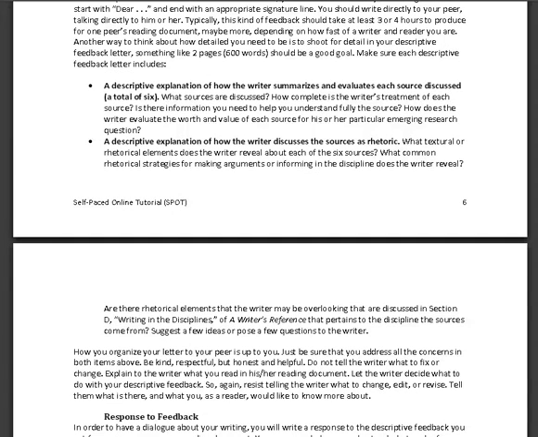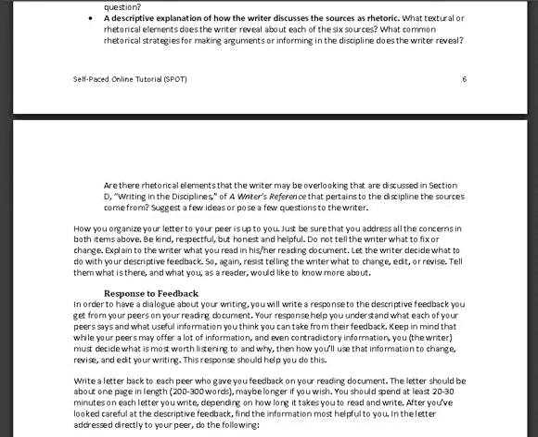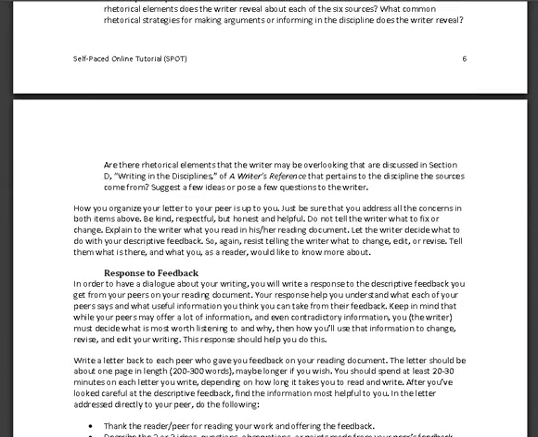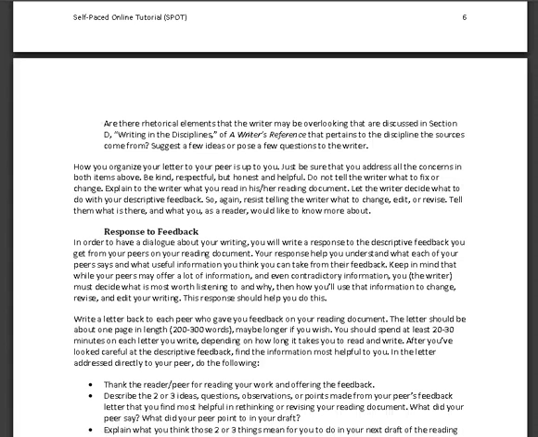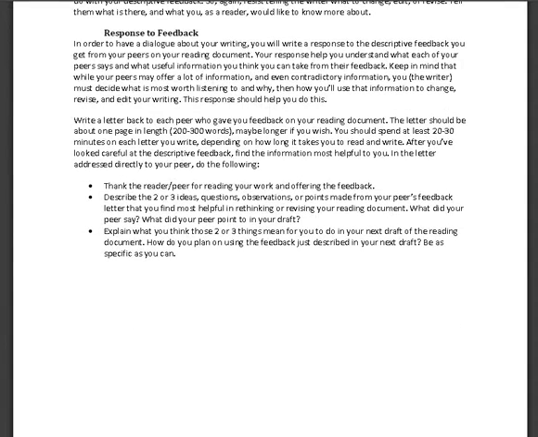The product section in this handout details what you need to do for each of the final products that you submit to Blackboard, including your reading document and your feedback to peers. Make sure to read through this carefully so that you know exactly what is expected of you and the work that you turn in. This concludes the video tutorial for Step 1 of the Self-Paced Online Tutorial.